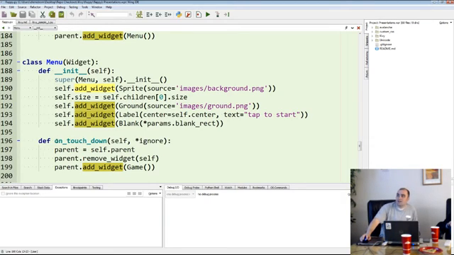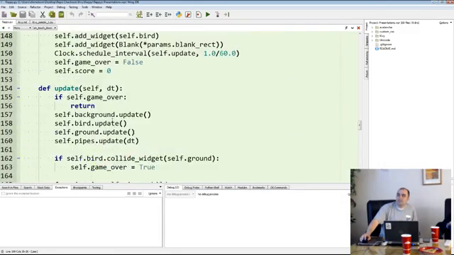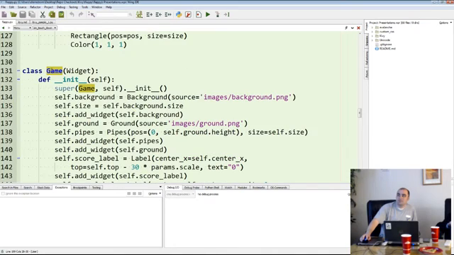But then they've hooked into the on touchdown handler, so if on touchdown is called because you've touched it, it grabs a hold of the parent widget, which is this base widget right here that we had here, gets its parent, removes itself from the parent, and adds the game to the parent. So logically what's going to happen is it's going to instantiate game right here, and here's game.